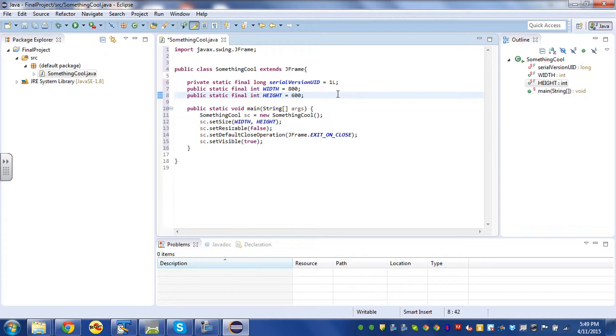Can I give somebody some file that they can just put on their desktop, double-click it, and it'll run, without them having to install Eclipse and all that kind of stuff? And the answer is yes. It's an executable jar file.